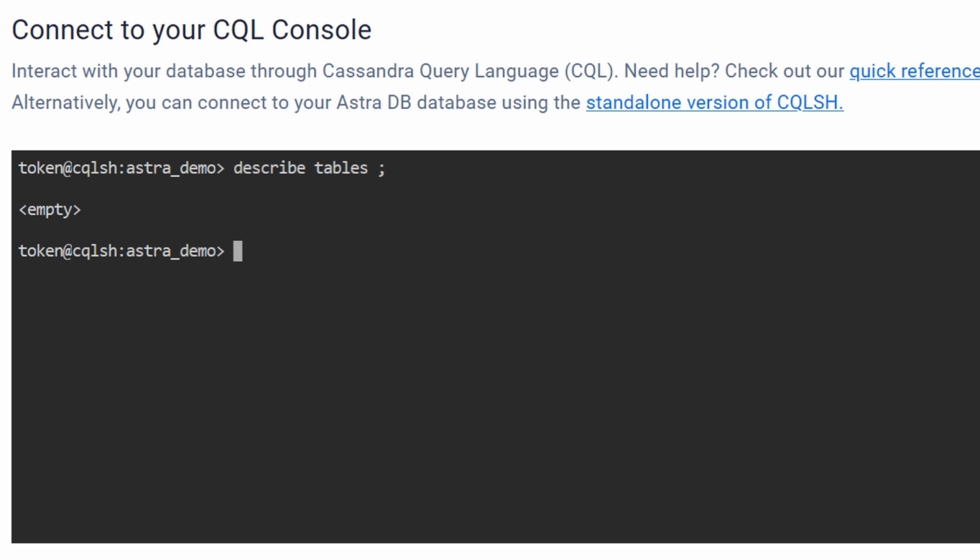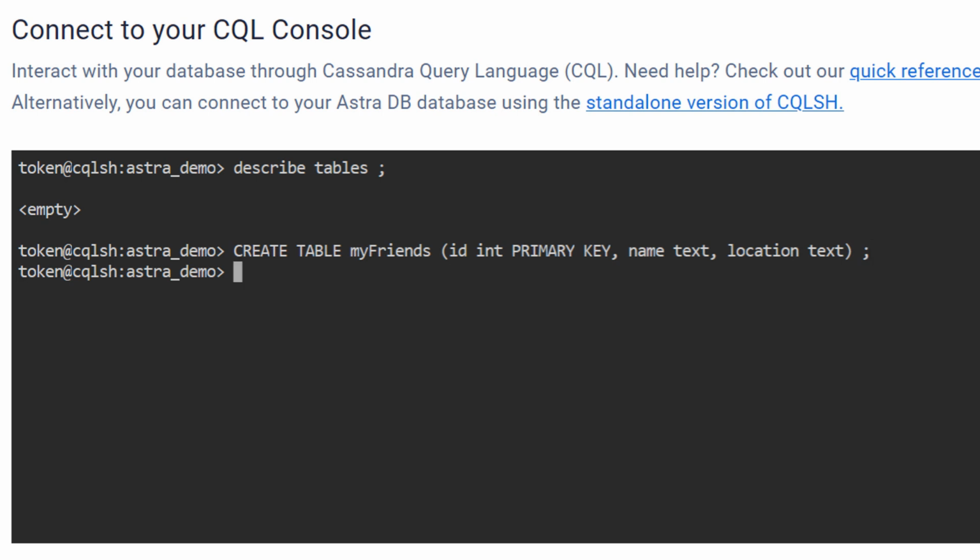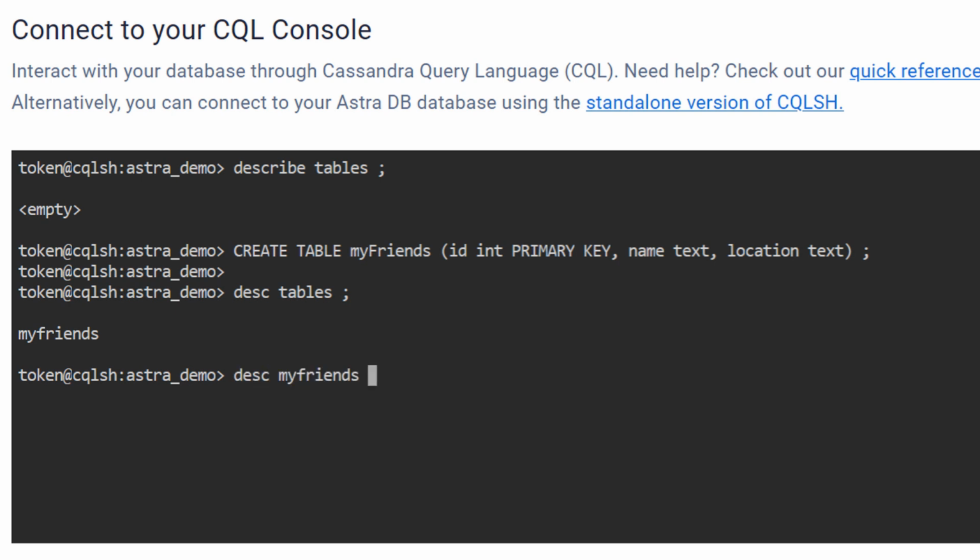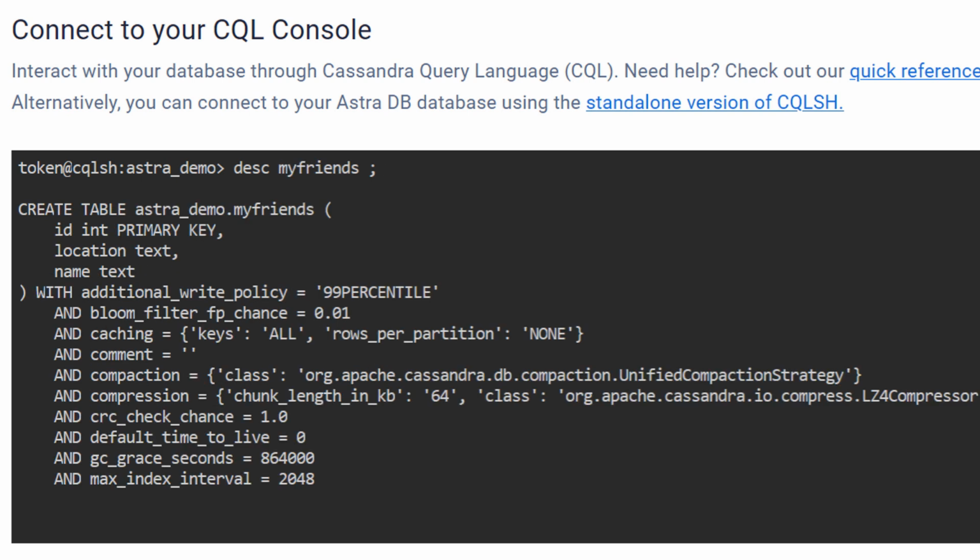I will now create a simple table to demonstrate how to use the CQL console to create any new tables. I'm now going to create this simple My Friends table. As you can see, my table has been created. As you can see here, I have described my table, and this is the structure of my table.